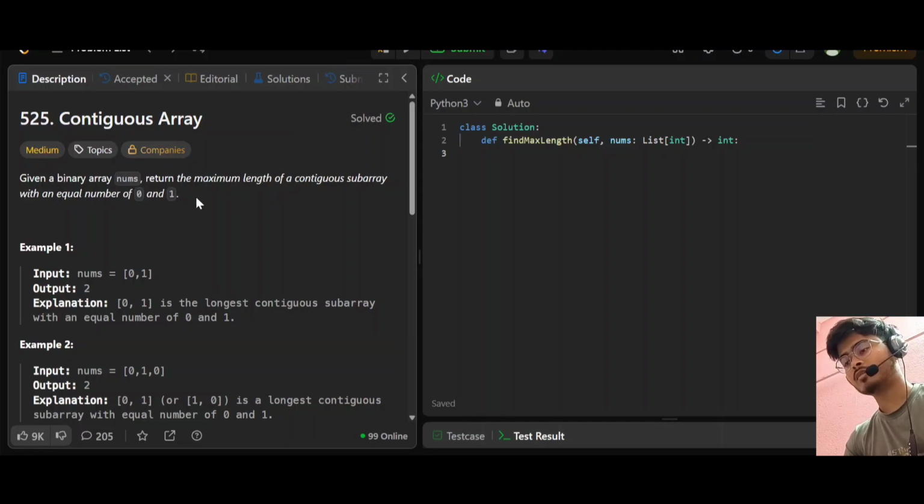We are given a binary array called nums. A binary array contains only zeros and ones. We need to return the maximum length of a contiguous subarray that contains an equal number of zeros and ones. The word contiguous is important here. It means that all the elements of the subarray must be next to each other in the original array.